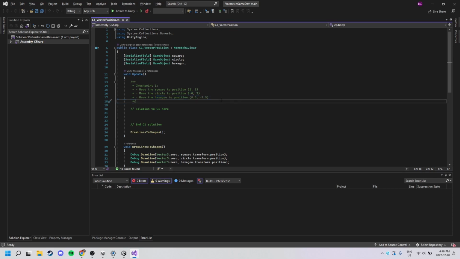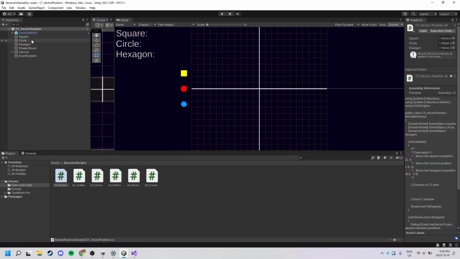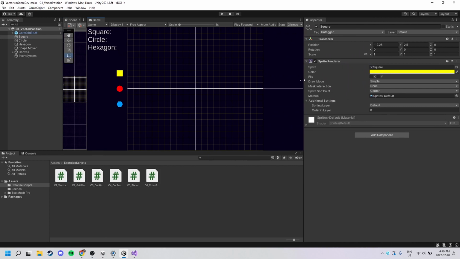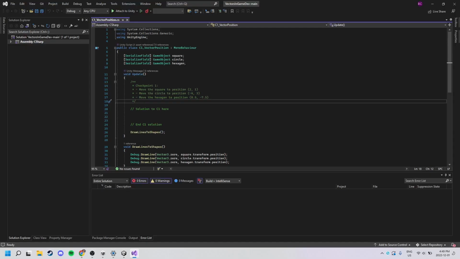So I'll give one example, for the square, right? We want to change the position of the square. And what that means is, if I click on square here and look in the inspector, position is inside this component called transform, and this transform component is held by this square object. So what we want to do is access the transform, and then within the transform, access the position. So it looks something like this.